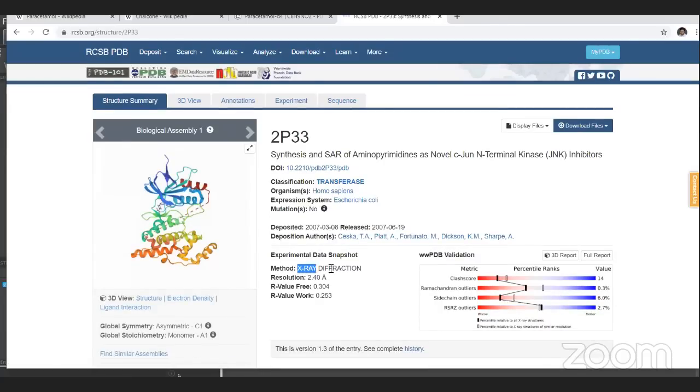It tells you how the structure was identified, which method was used to build the structure. If it's X-ray diffraction, you can also have NMR, or you can have electron microscopy. It also tells you the resolution of the structure. A resolution of 1 to 2 angstrom is desirable. 2 to 3 angstrom is okay. But if the resolution is greater than 2 angstrom or 3 angstrom, then you'll have to prepare the protein before you can do docking or simulations or any of those things.